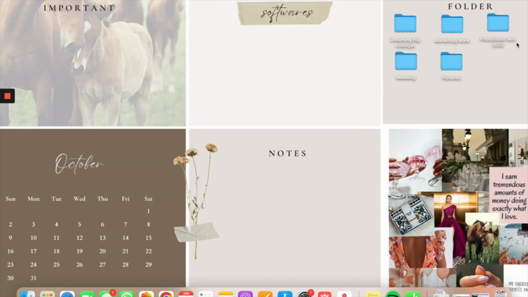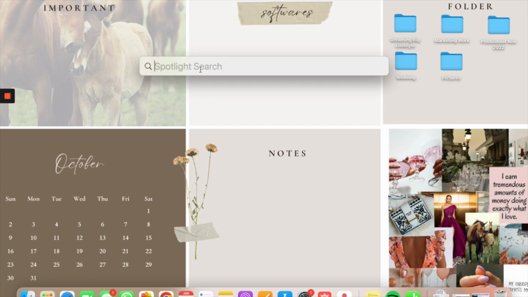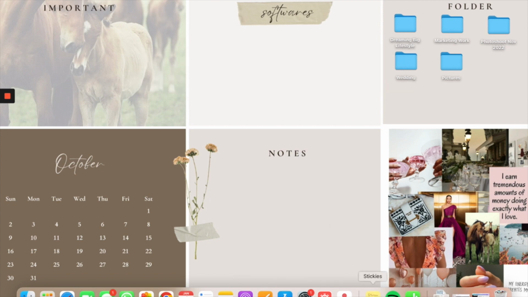I have already put my folders here in this corner. However, you're probably going to have to move some things around, and that is totally fine. But what I want to show you is how you can actually get notes on here. So that you do with your stickies. Okay, so if you have a Mac, you have the option of stickies. So find your stickies. You might have to search it up here in your Spotlight search, stickies. It's going to open this up.